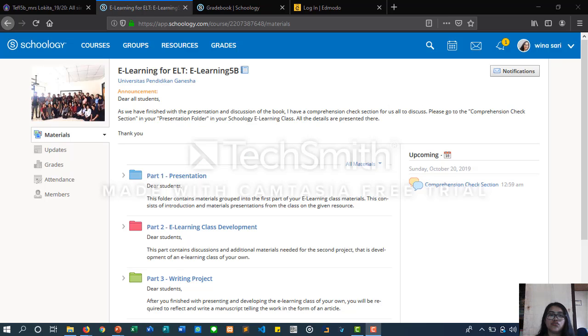So here I'd like to show you some instructions and also some materials which are provided by my lecturer. He used the white layout and it is really clear and readable. And then he also uses some icons, like this icon for the comprehension check sections or the discussion sections, and he chooses a different color for every icon that is used here.